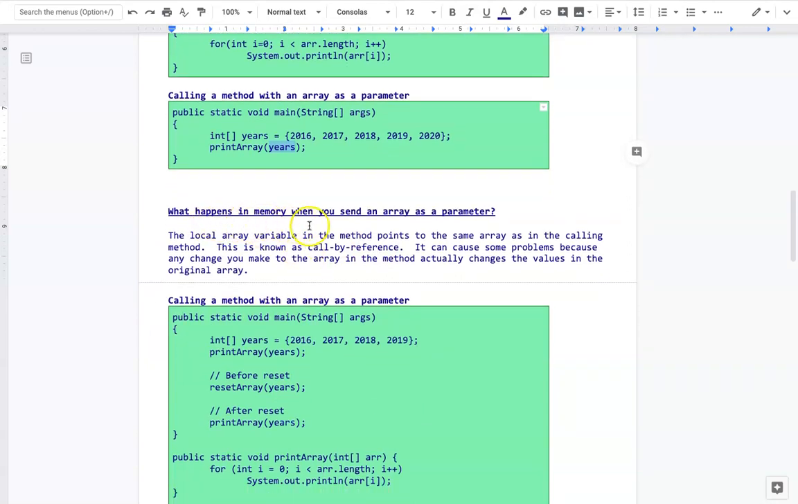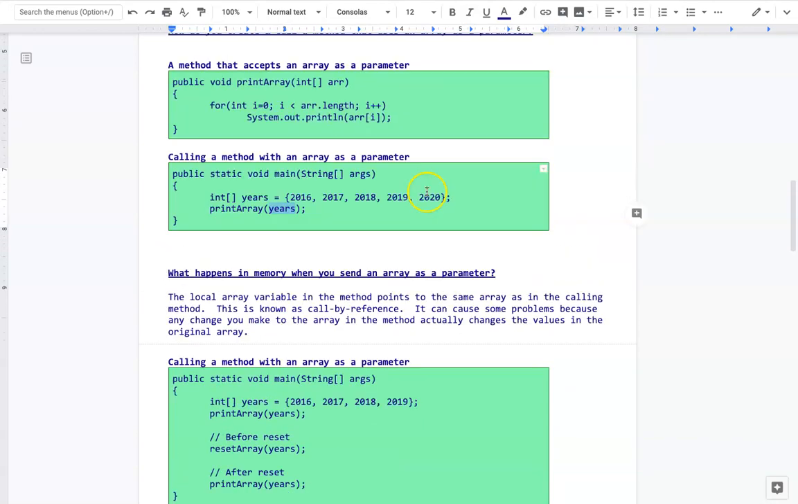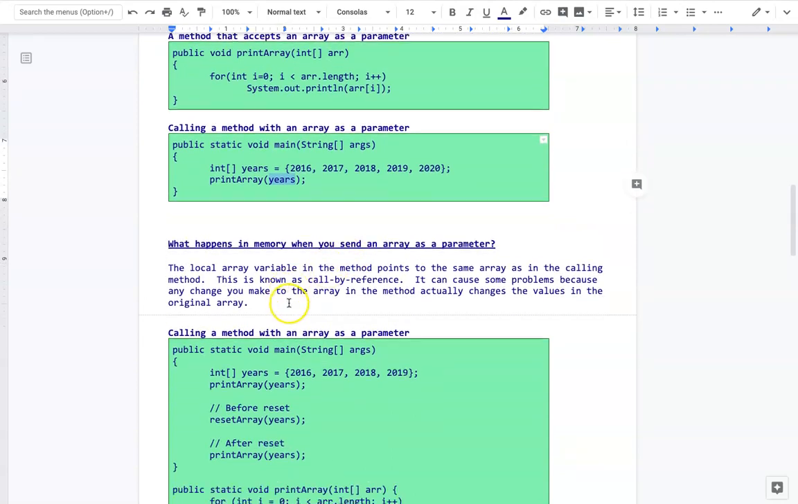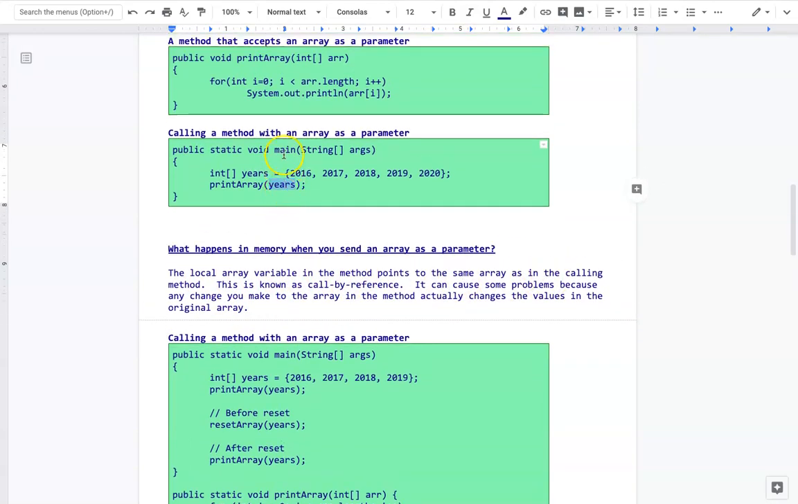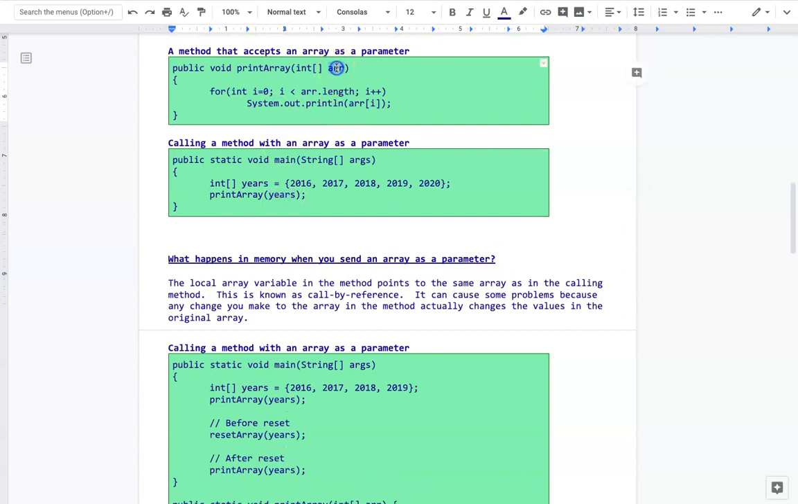This is what happens in memory when you send an array as a parameter, such as when we did that right here. The local array variable in the method points to the same array as in the calling method. That's what I just said up here: I said that R is pointing to the same data that years is pointing to. This is known as call by reference. It can cause some problems, though. It's a good thing, but any change you make to the array in the method, so if I were to mess around with R here, would actually change values in the original array.